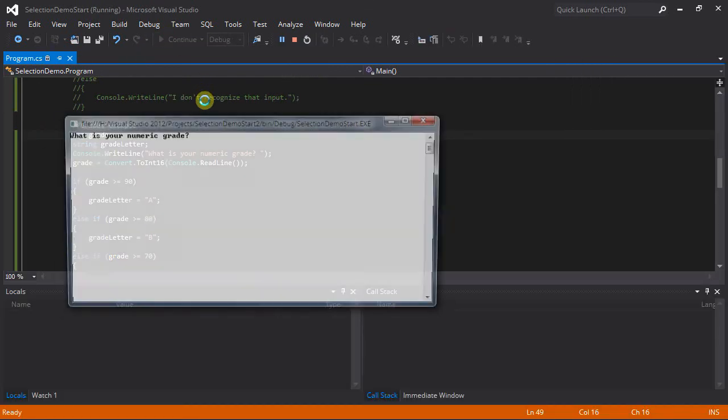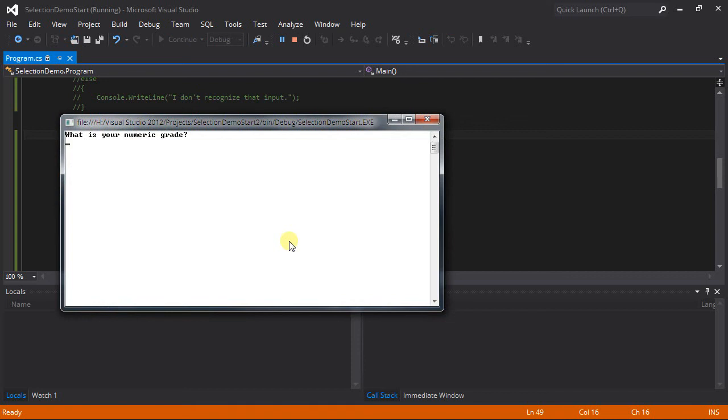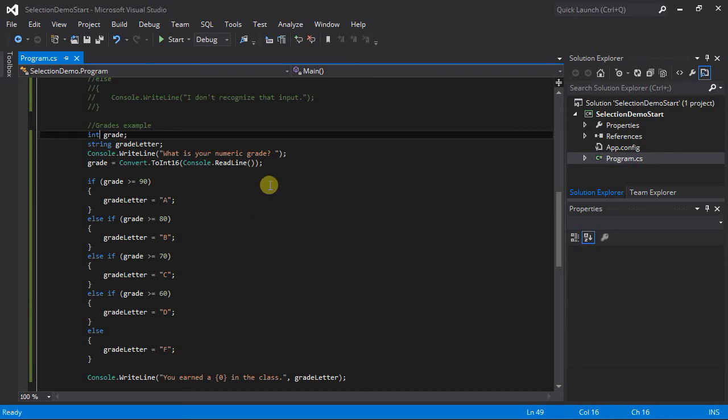So let's run that, and say our first student has a 78. Enter. That says you earned a C in the class. And actually I want this 78 to be typed in on the line above here. So I should not have done a console.WriteLine here. Let's do a console.Write, and that will keep the cursor on this same line. It won't do a carriage return at the end of the statement.